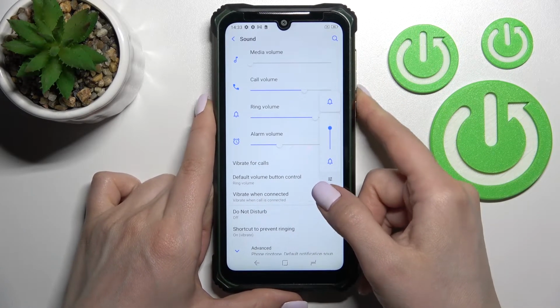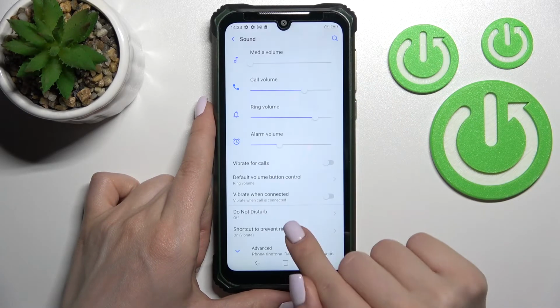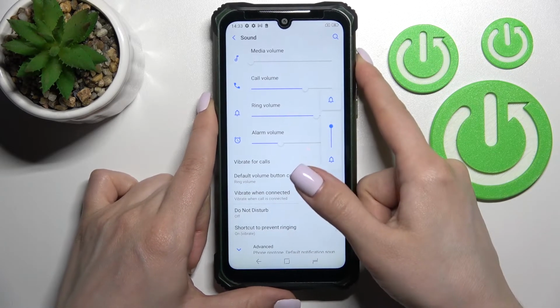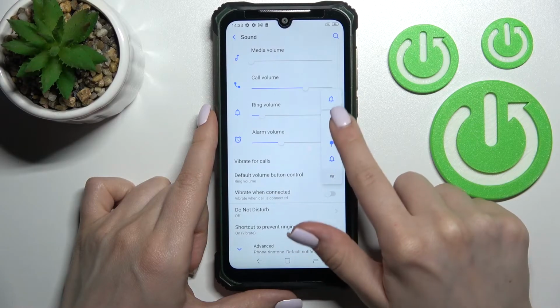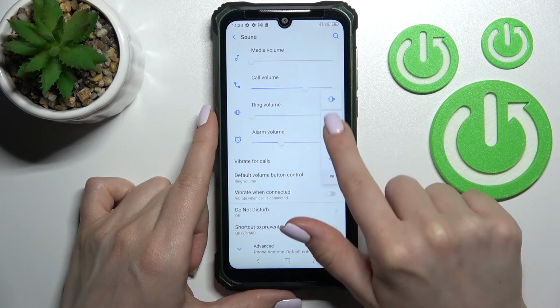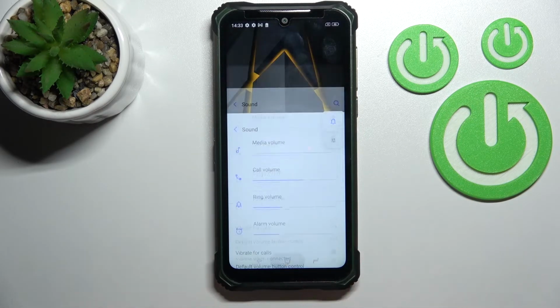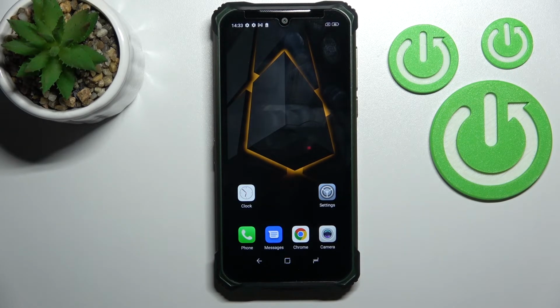And we also have a third way, just press the up or down volume button, and after that swipe up or down on this volume panel. So that's it.